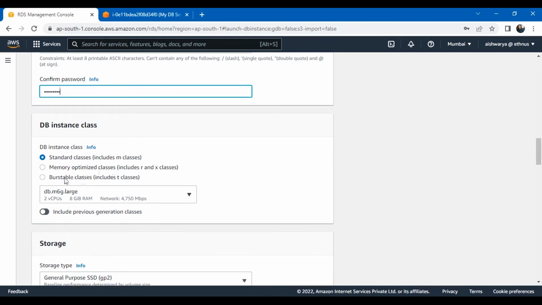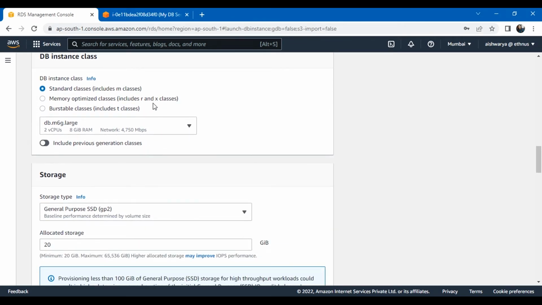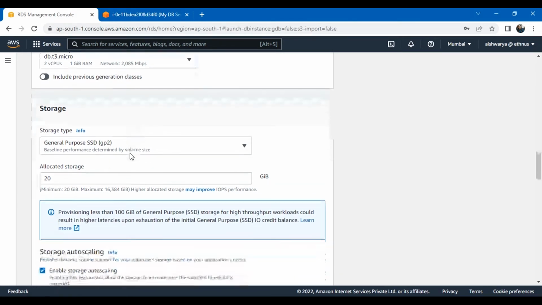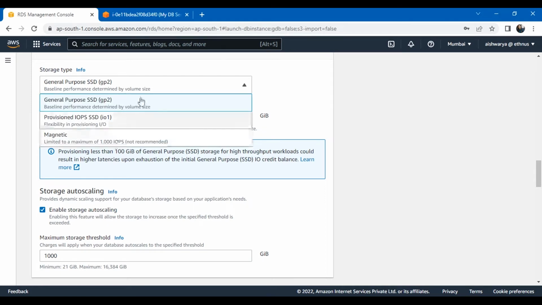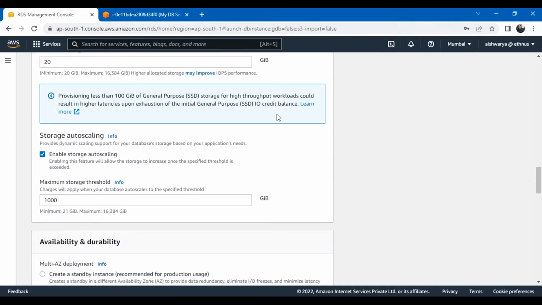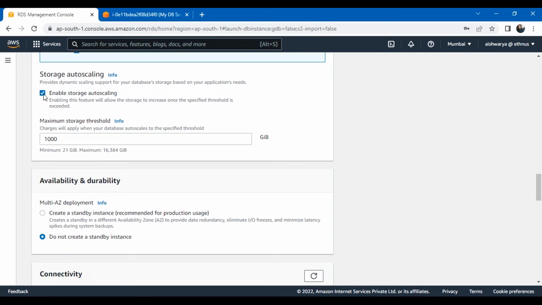Then you have to select the DB instance class. Let's say we will select the T classes, the burstable classes. We are okay with the db.t3.micro, which contains 1 GB of RAM and 2 CPUs. That's okay. Then you select the storage type. By default, it is general purpose SSD and 20 GB, which is the minimum. Maximum can be 16 TB, because the underlying storage volume that is used is EBS volumes. So you can change it from here if you want. I'll let it be default only. No auto scaling needed as of now.